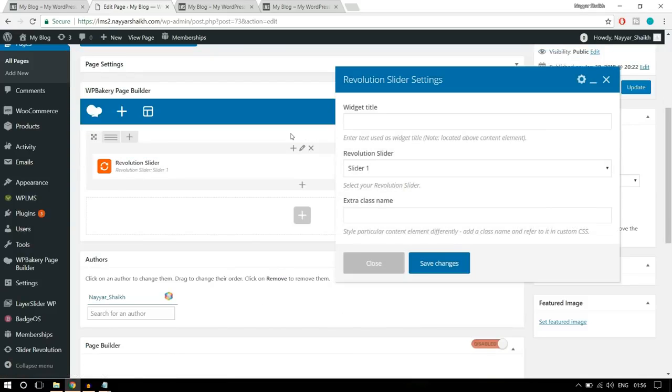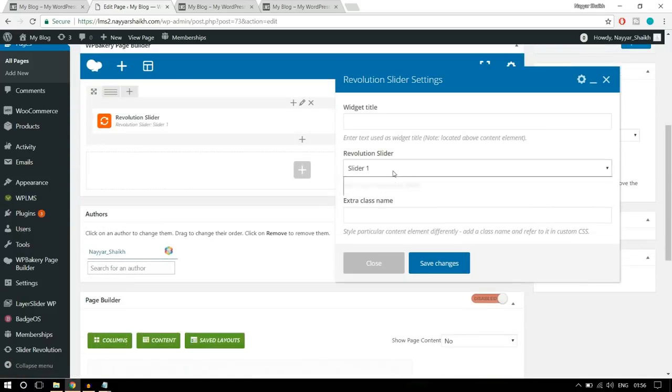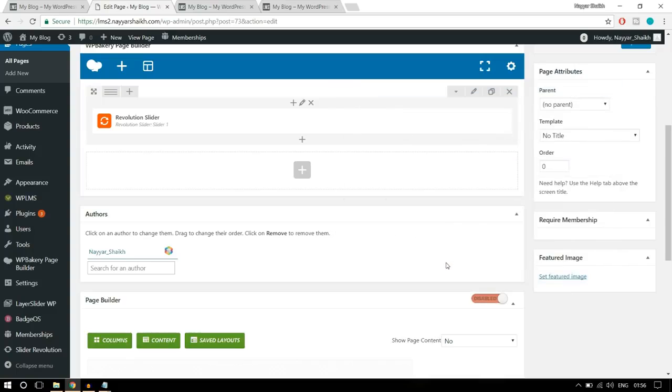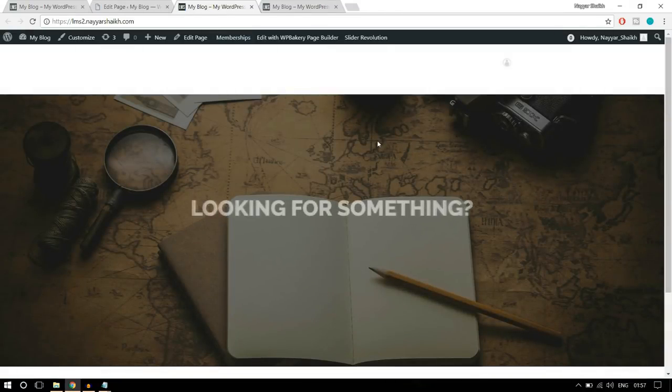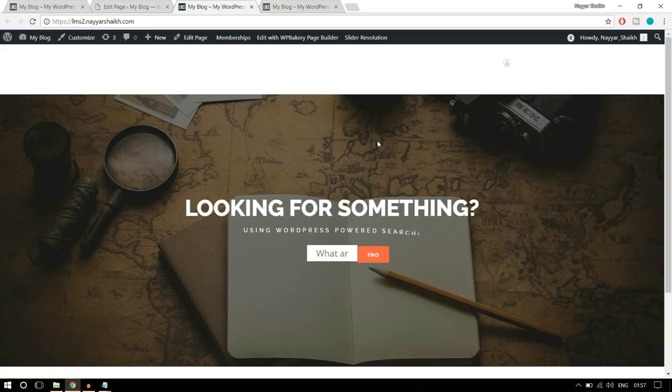Click on this. Now we have to select this slider. We have created two, and we have to select the first one, that was slider 1. Click on save changes. Now click on update. Come back to your website and let's refresh this page and see what happens. Okay guys, so as you can see, this is how it is.